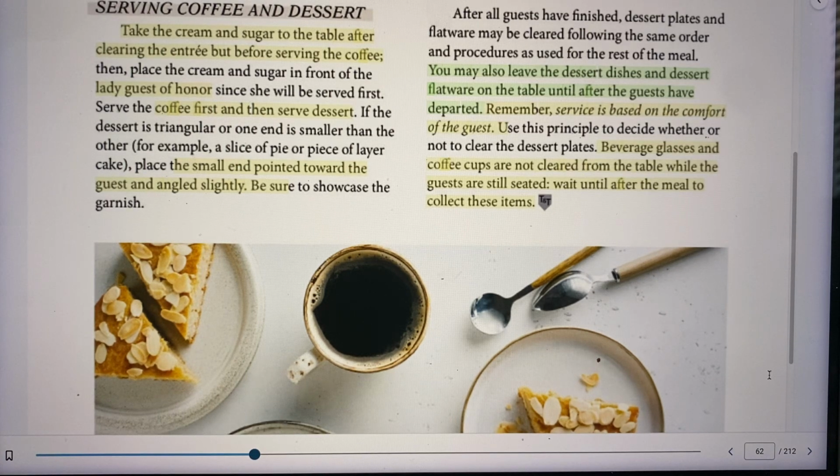Serving coffee and dessert. Take the cream and sugar to the table after clearing the entree, but before serving the coffee. Place the cream and sugar in front of the lady guest of honor, since she's served first, and then serve the coffee first, and then serve the dessert. You always serve the coffee first.